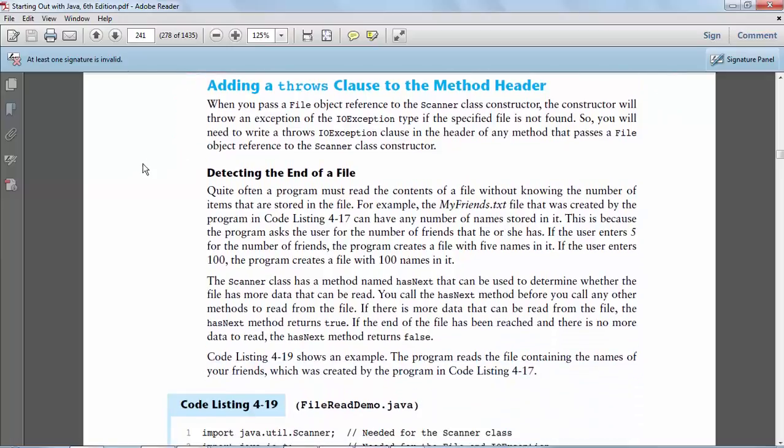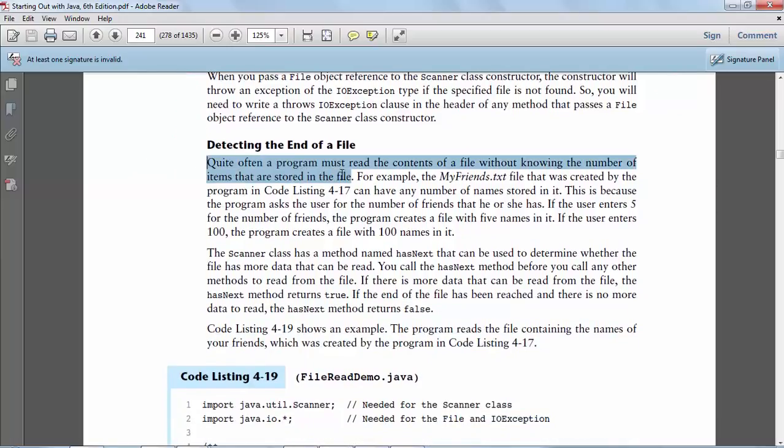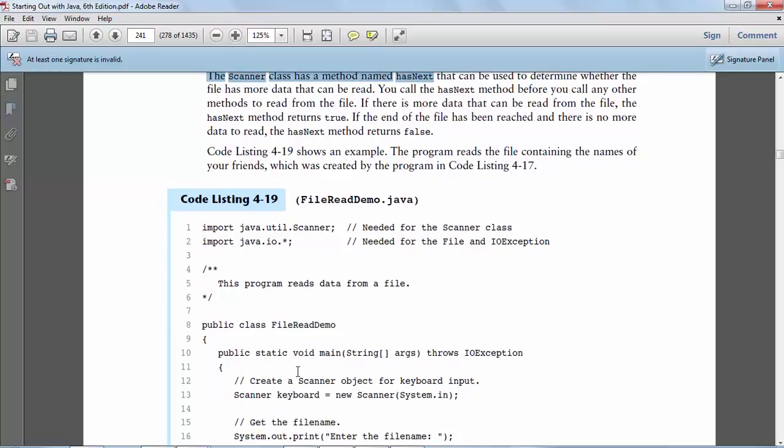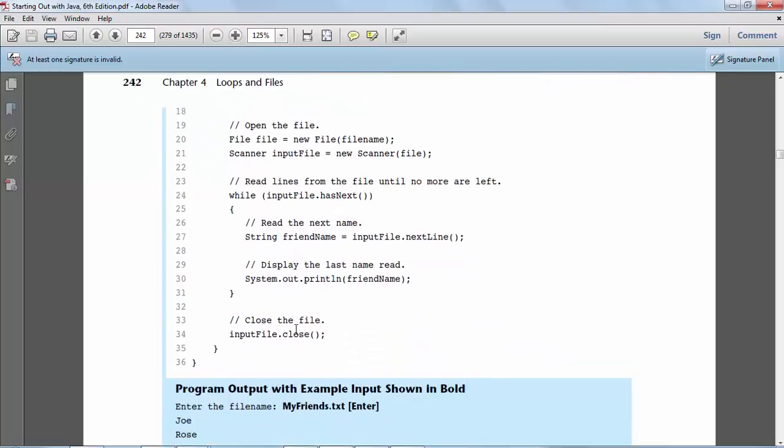All right. It says here, quite often the program must read the contents of a file without knowing how many records or how much information is in it. So for example, with Scanner, it has a hasNext. hasNext is known as a peek function, P-E-E-K, which means it does a look-ahead type of thing. If it sees what's called an EOF marker, or end of file marker, it knows to stop and not go any further. So that's what they talk about in here. While hasNext, if that fails, it's because it found the end of file marker.